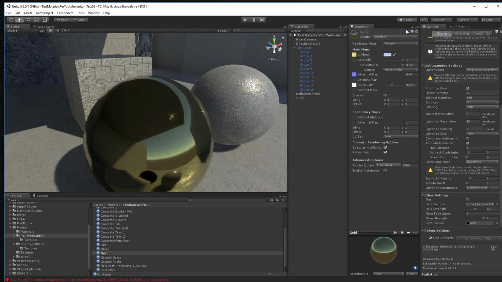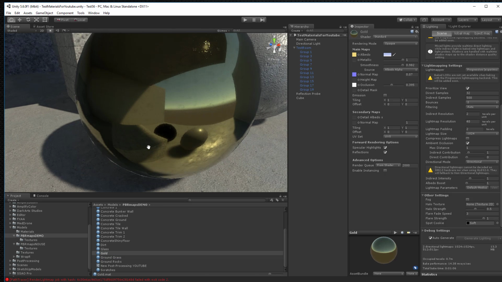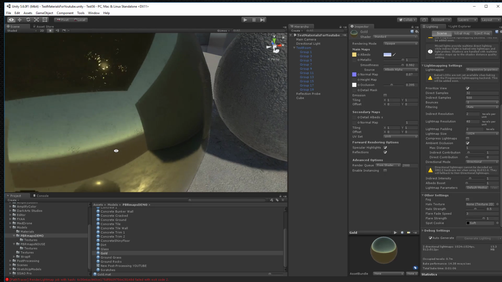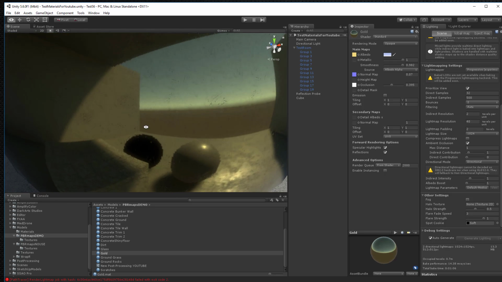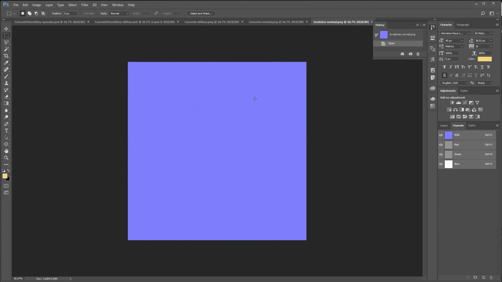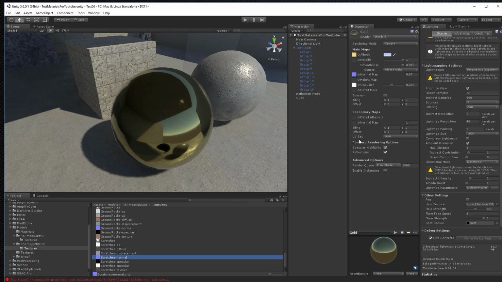There, let's lock it down. So as you can see, as you get close to it, it's got scratches on it and an interesting, dirty kind of gold texture. The way this is done: one is there's a normal map here, which is this scratches normal map. But the real key to this is this Albedo map, right?